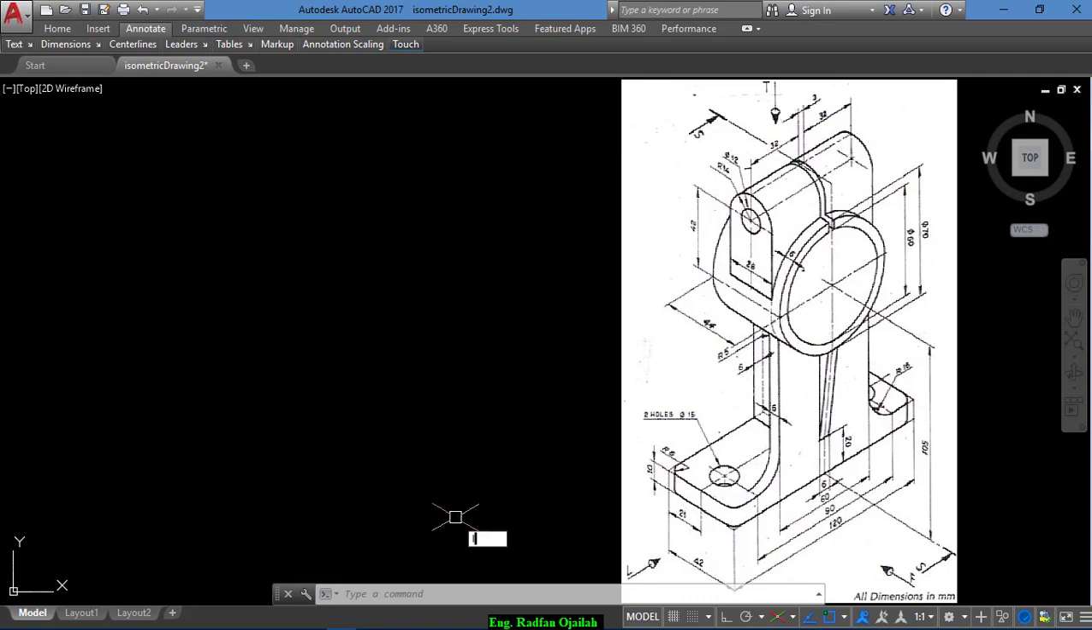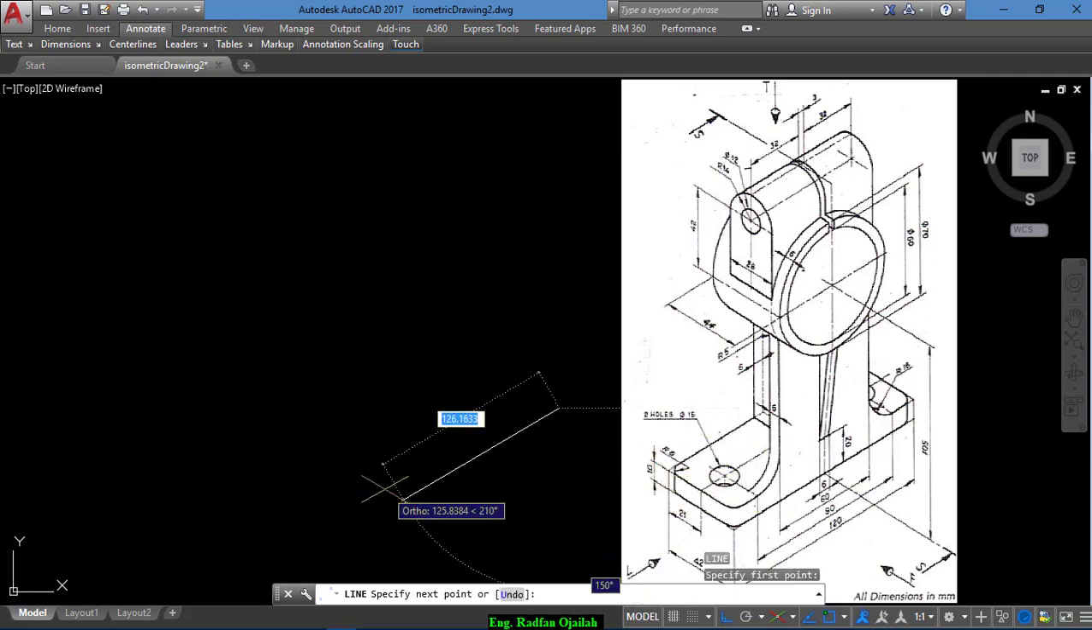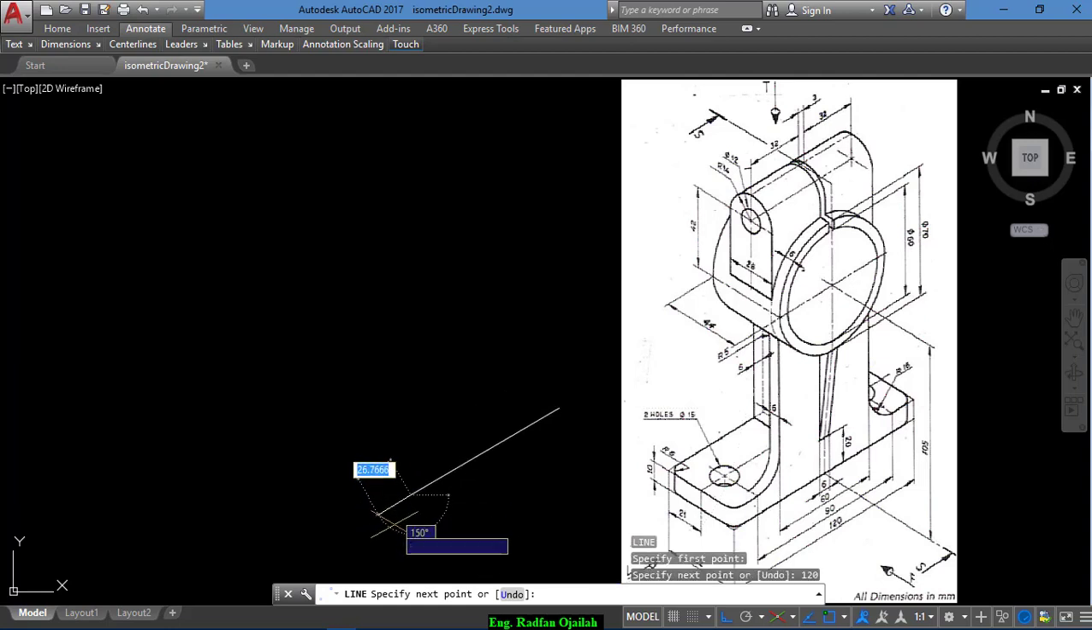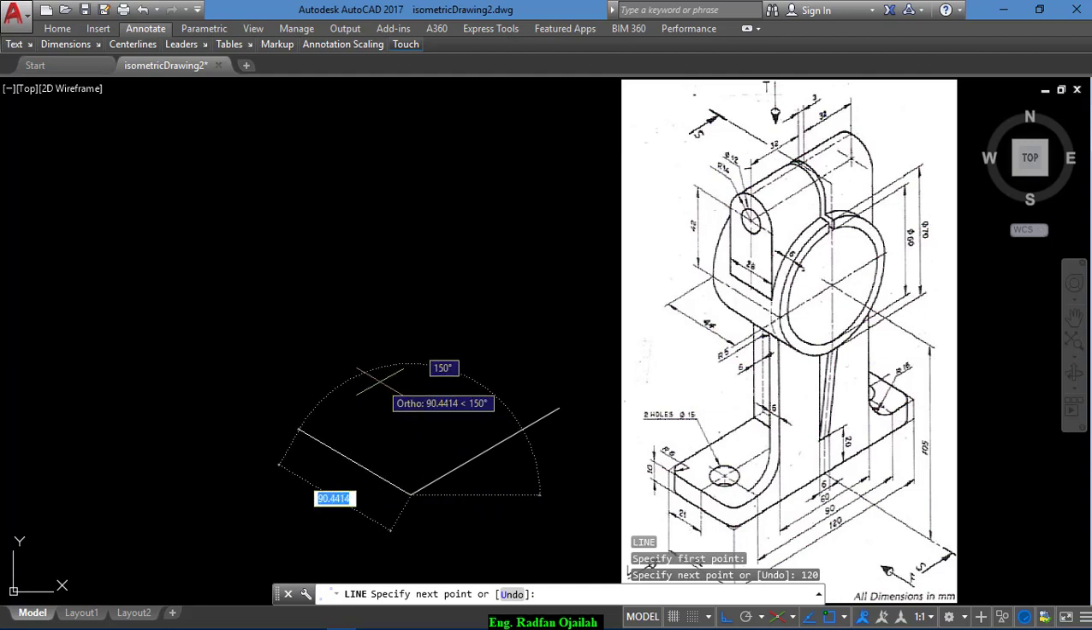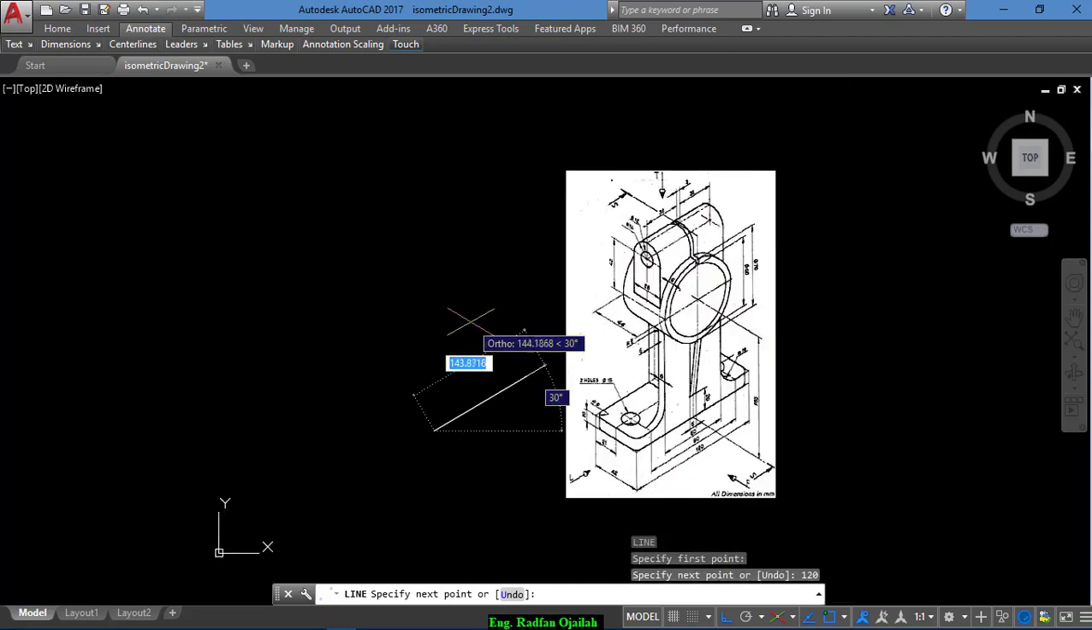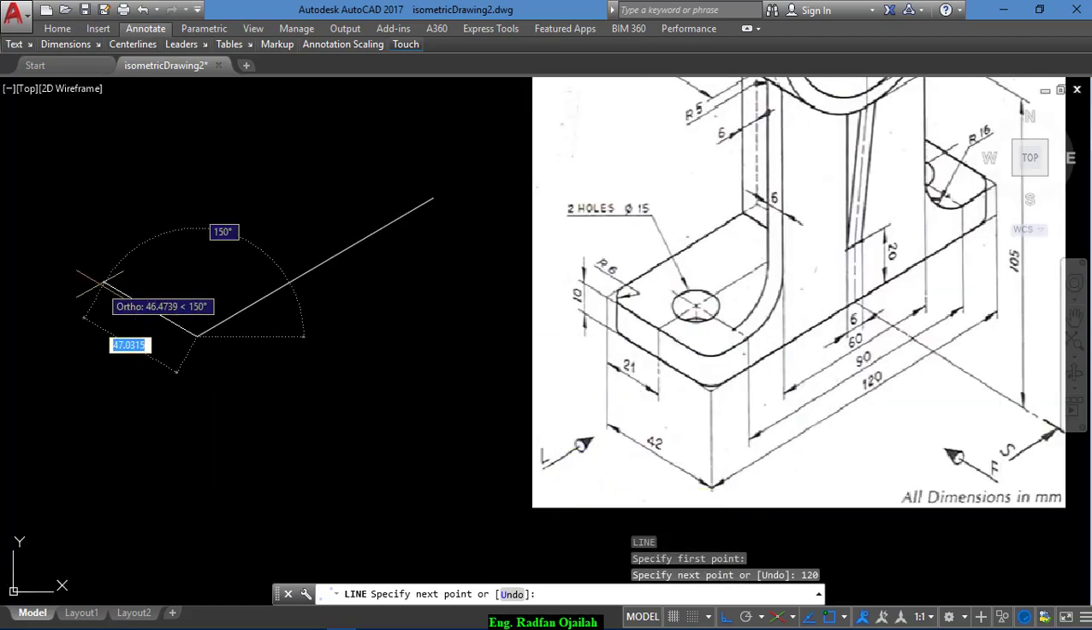This drawing is a little bit complicated, but do not worry because we'll start drawing step by step. So write L for line, turn on the auto mode, and start drawing a line of 120. Okay, and in this direction we have 42.